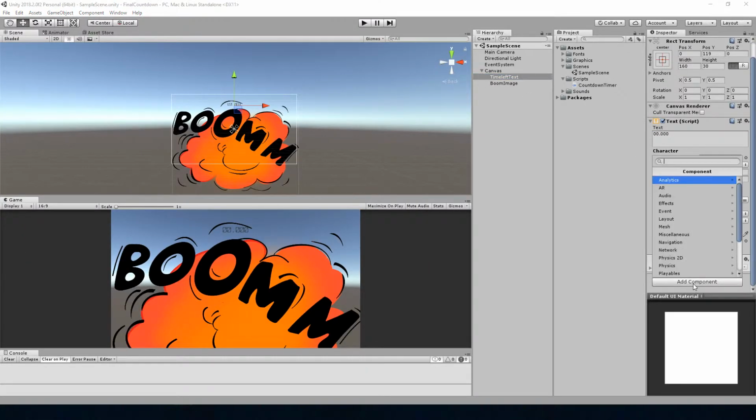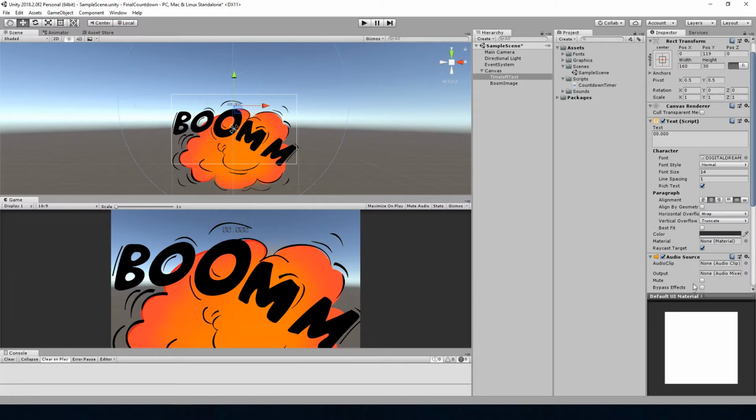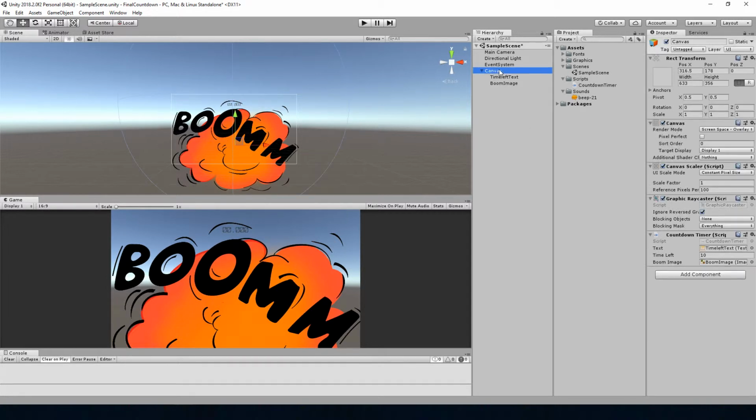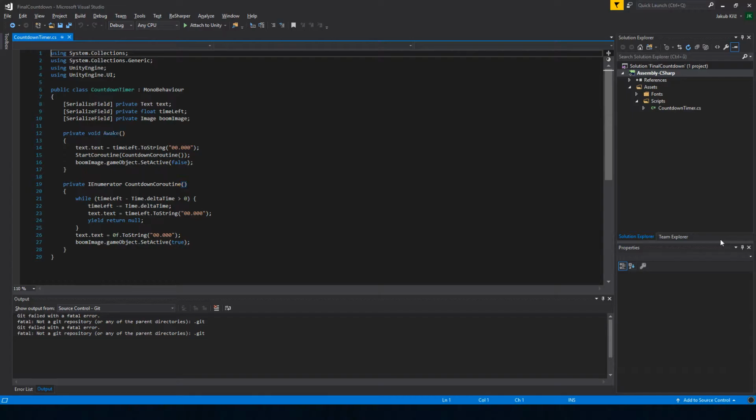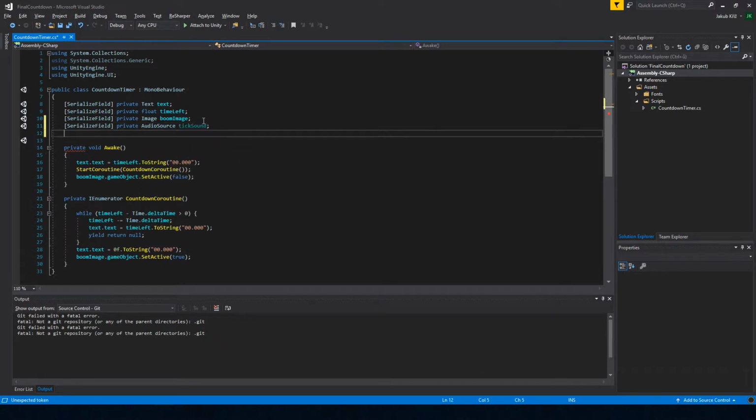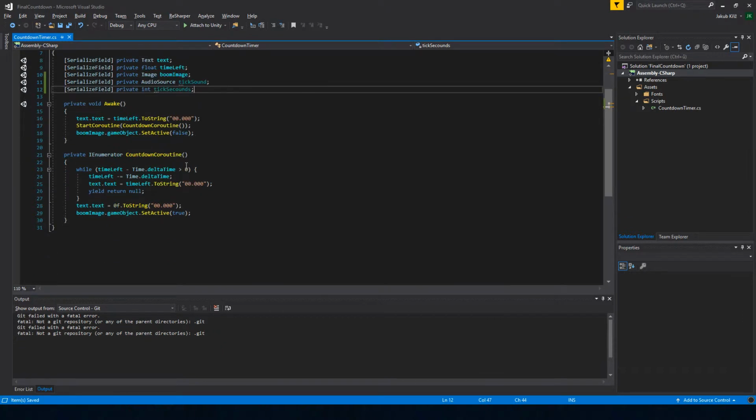In the scene we will start by adding audio source to our text and assigning audio source that I will provide in the description. That's our beeping sound. Now in our script we will add a field for this audio source so we can play it. And then we add another field that will define how many seconds before the end we will be using our effects.